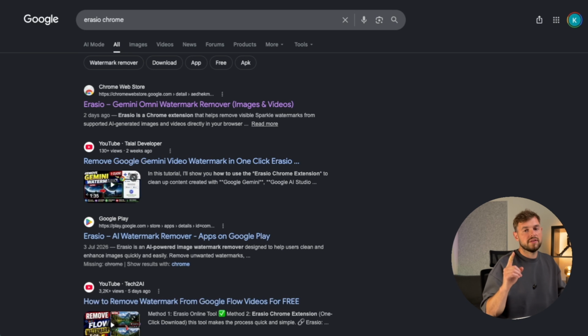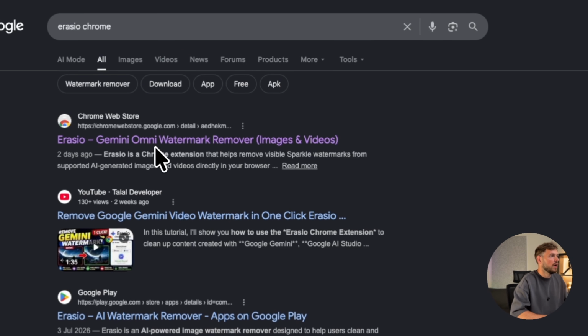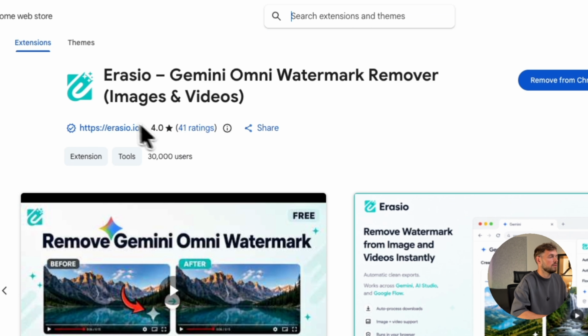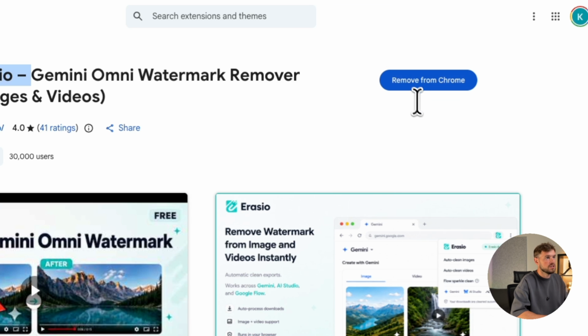However, there is another method that I like to use more, which is the Chrome extension, and it is very useful. To do that, just search for Erasure Chrome and open the first link, where you will find the Erasure extension, and simply install it. In my case, I already have it.